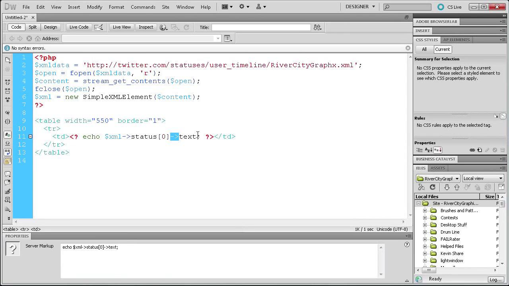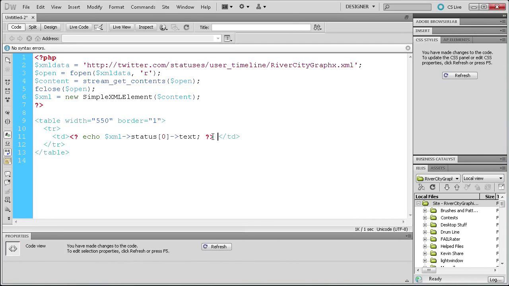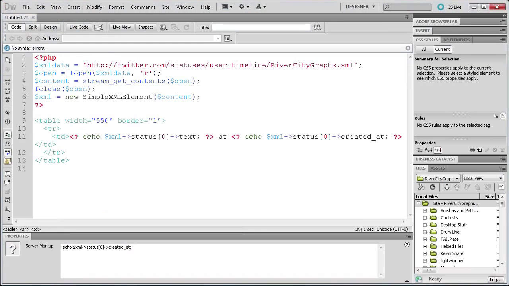Alright, so with that, we can go a little bit farther. I'll just show you that created at part. We'll put a space, and then we can just copy this. Once you have one of these, it's really easy to make more. Just paste that out. So we're within the first status, and we just want the created at. So we'll say created underscore at, and that's how it looks right here. We'll be able to bring in that date.